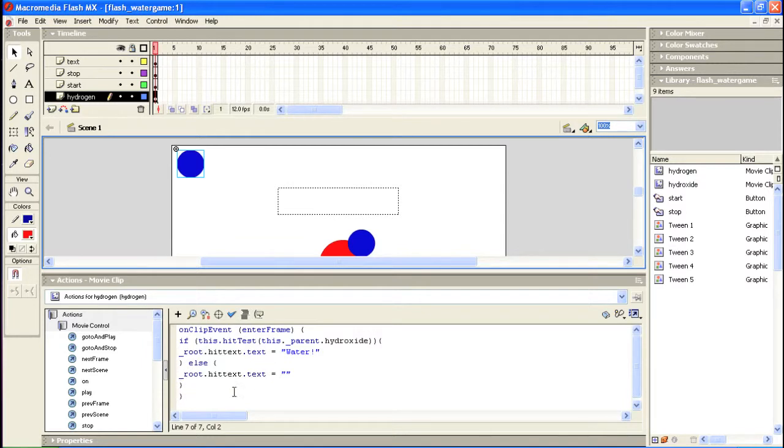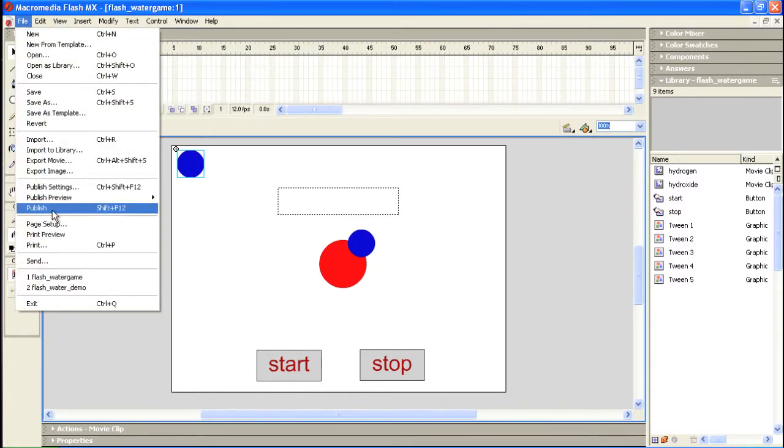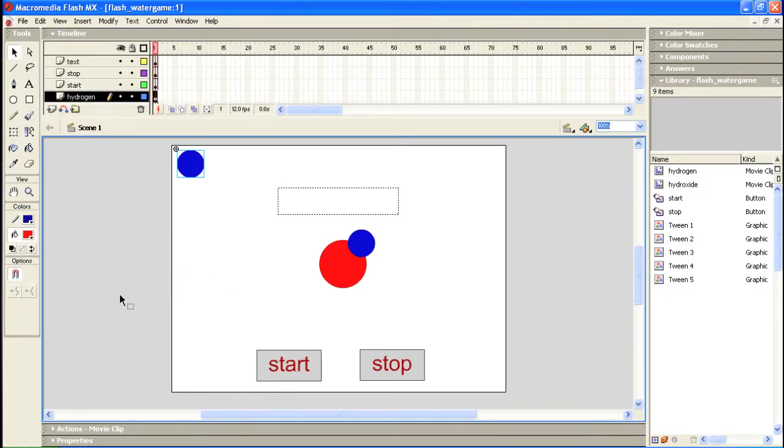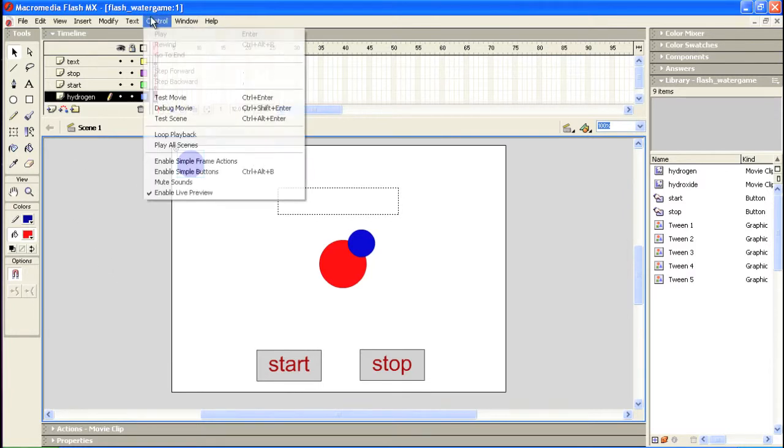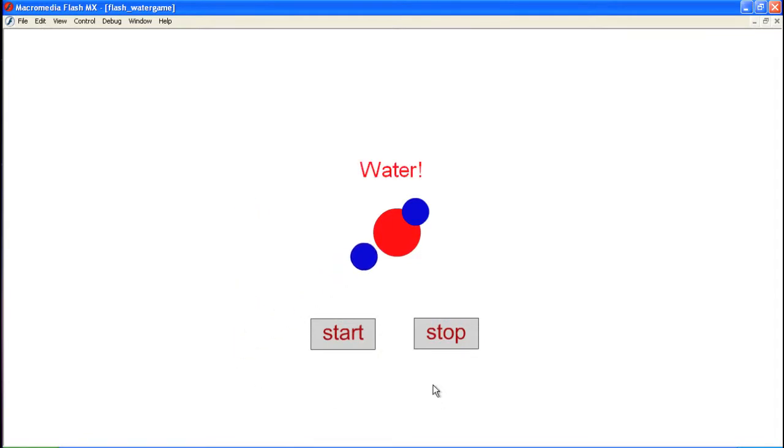We've added this hit test action, and it's going to print out the word water when the two collide. Now the key is when you add an action like this, we have to go up to File and hit Publish, and that renders out all of those actions. Now when we go into Test Movie, it should work. Let's give it a look. There it goes. And so if I click Stop, right as the two are colliding, note that we get the word water.